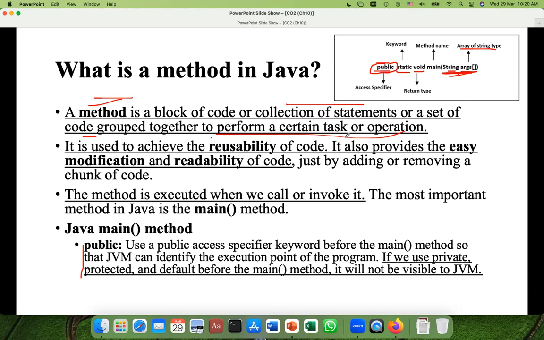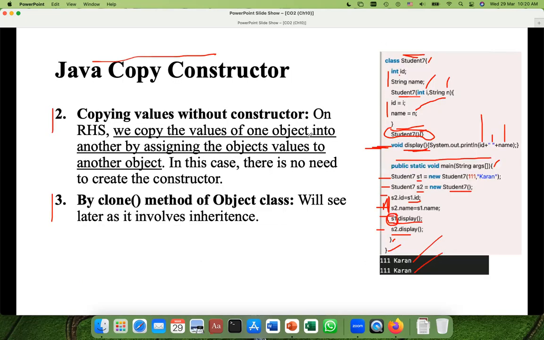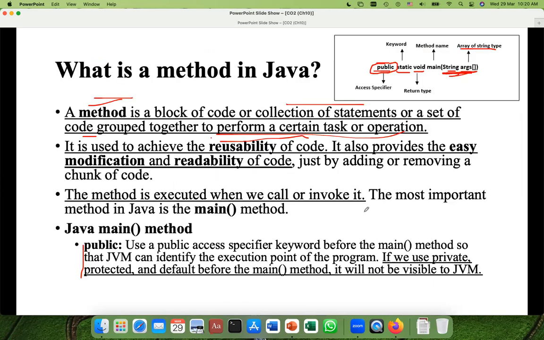And why do we use methods? To reuse that code. If this display is available, I can use this method here, s1.display. Maybe after 20 lines, I can use this display method again by using the object s1.display or s2.display. So you are reusing that method again and again at different positions in your program. So methods provide reusability.